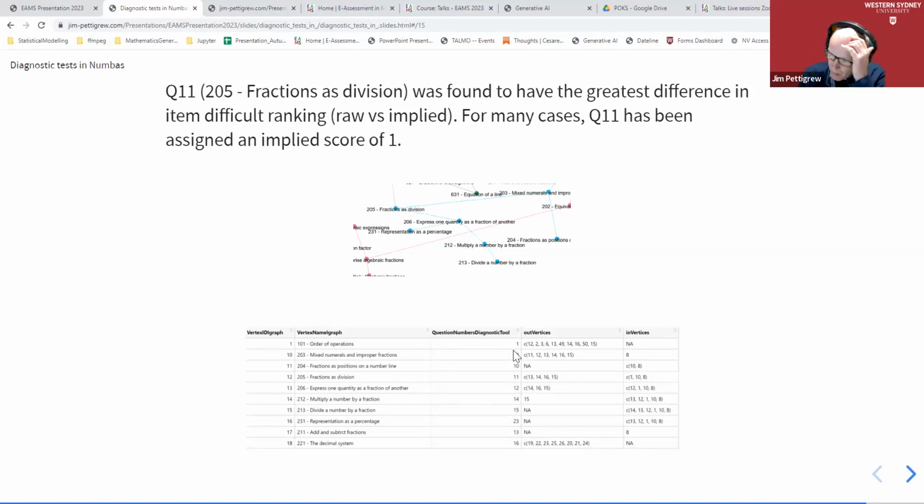It has a number of out nodes attached to it. So 205, fractions as division. I don't know if you can see this terribly well. Let me see if I can zoom in a touch actually. No, it's not going to work. 205, fractions as division. The out nodes are the nodes below it. And these are questions identified as 13, 14, 16, and 15. 13, for example, is 206. This one, quantity is a fraction of another, is this one here, 206. Okay, so the out nodes are the nodes below. The in nodes, for question 205, are the nodes above. So, for example, this one here, 203, lies above it.